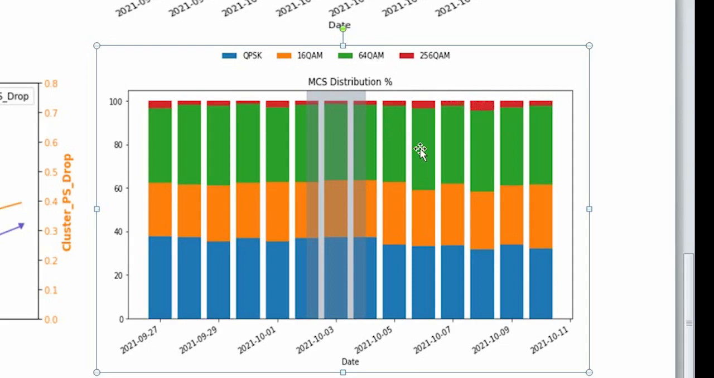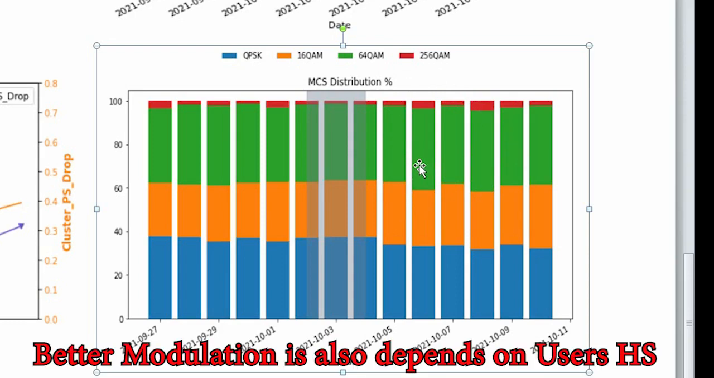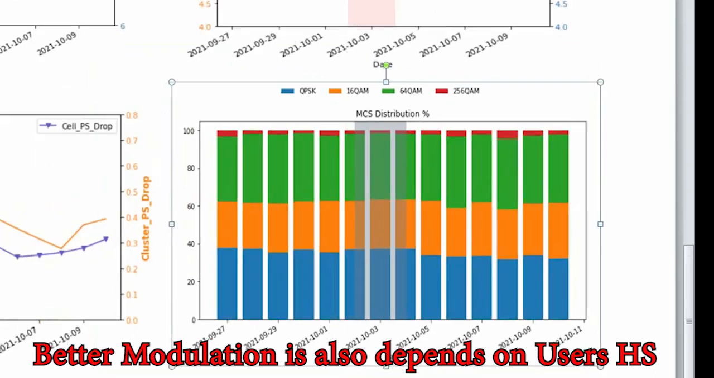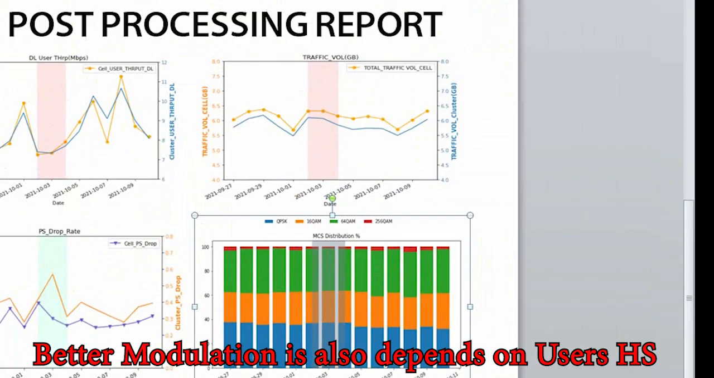After the execution of carrier aggregation, you can check that 256 QAM is increasing. That means the radio condition was very good for those carrier aggregated cells. You can also see the ups and downs of the orange color, which is 16 QAM, and the green color is increasing. That means 64 QAM is increasing from 16 QAM. That means it is very good for the modulation.